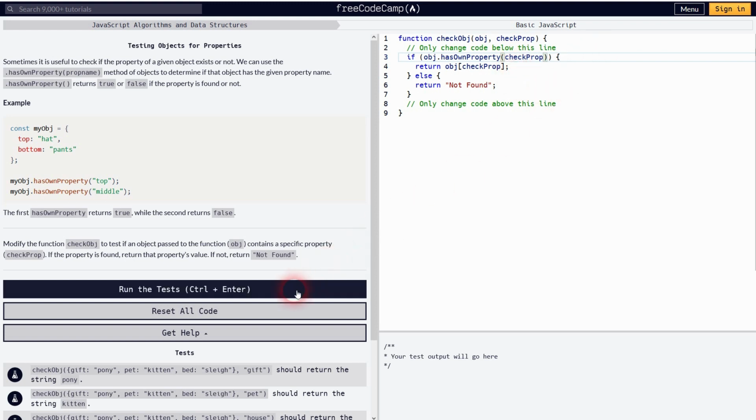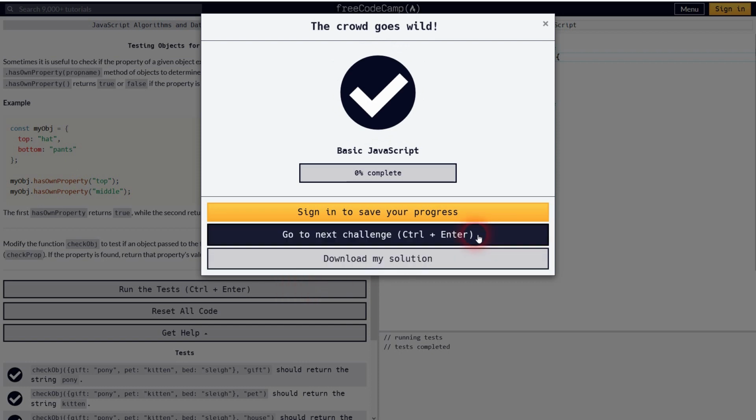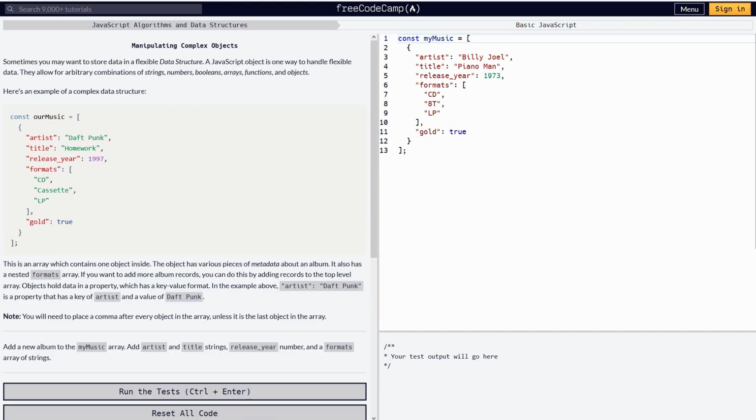And now this should work. Let's move on to more complex objects.